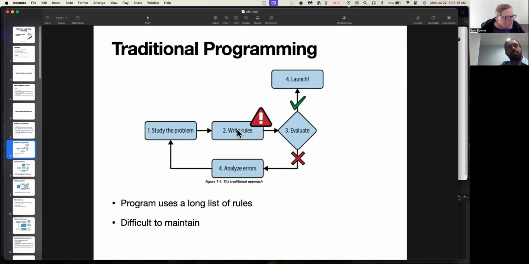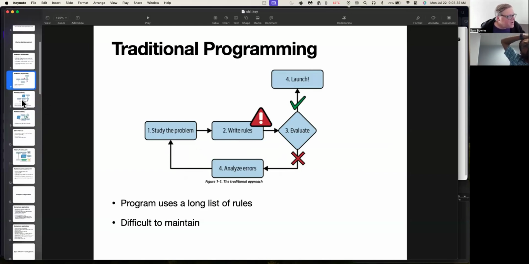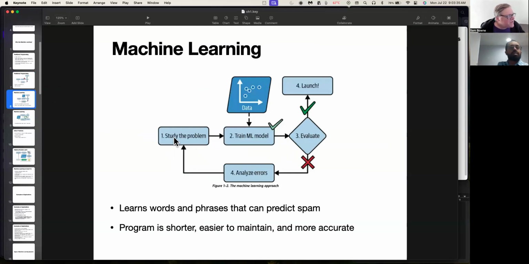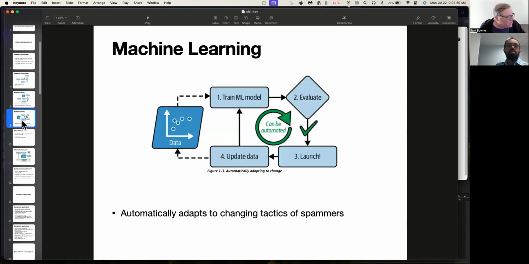You study the problem, you write rules, you evaluate it, you analyze errors, and you go around this loop some number of times until it's good enough, and then you launch it. And a human has to add all the intelligence. All the machine does is follow the rules written by a human. But in machine learning, you study the problem, you prepare a machine learning model, and then you give it a bunch of examples. It chooses its own rules, and then you evaluate it and see how good it is, analyze the errors, and you may have to do more training or adjust your model until it works well enough, and then you launch it. The only difference is a human did not write the rules. The machine deduced its own rules.